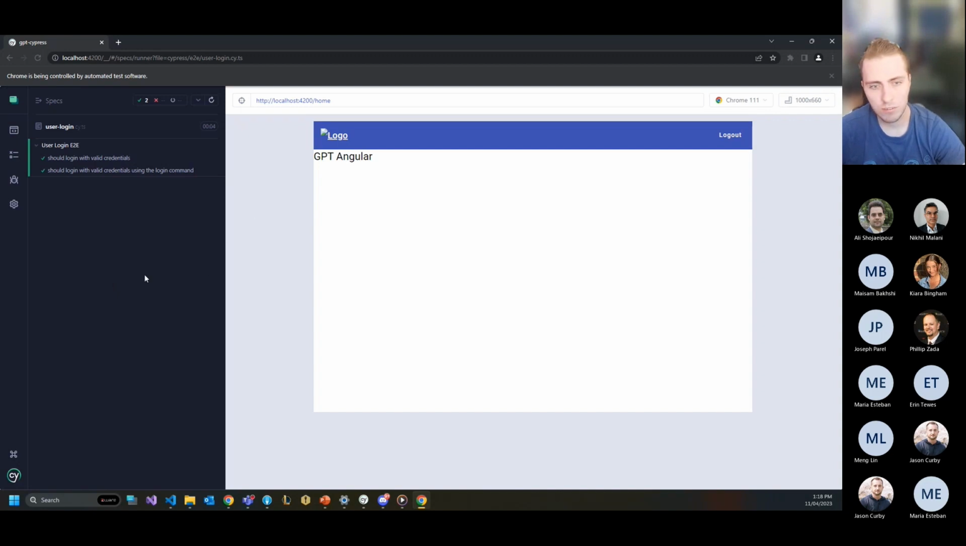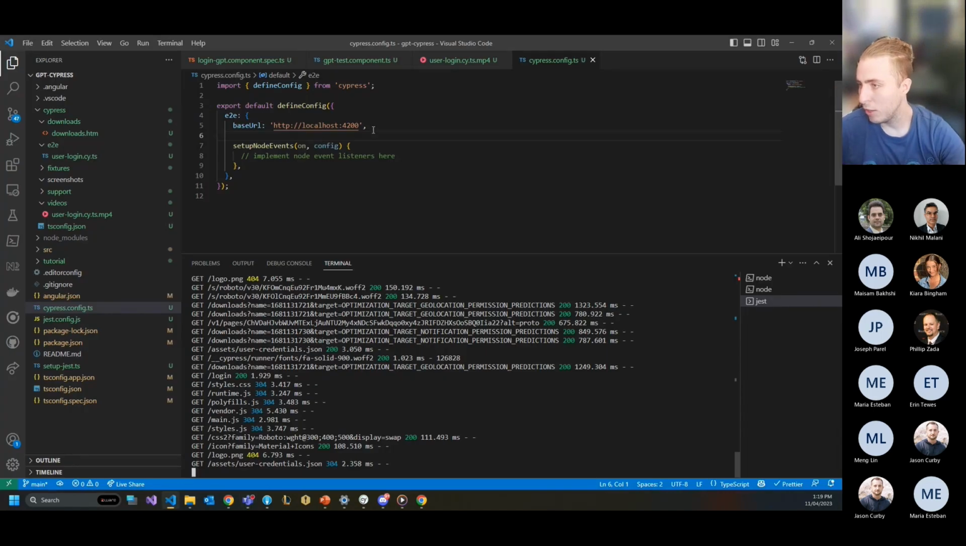Does that answer your question, Joseph? Yep. Just another thing with Cypress, have you done it with different viewports, like with the mobile viewport and stuff like that? Yeah. So you can set those inside of the Cypress config.